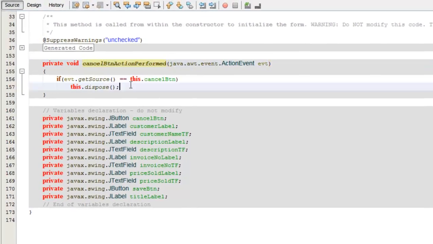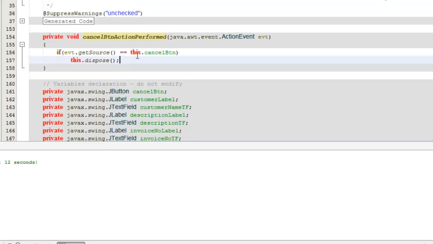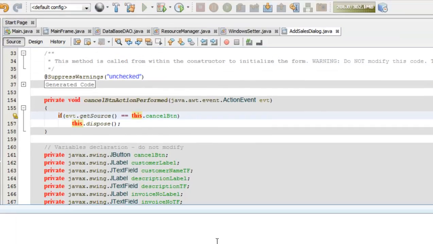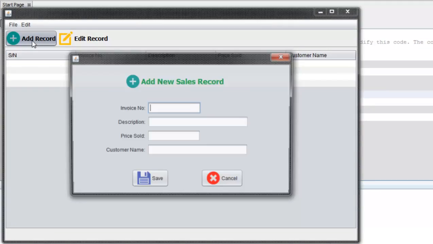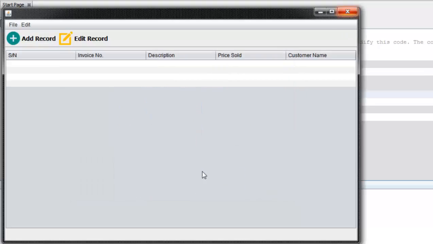All right, so let's check it out. I'm going to run the application again. Let me be sure that it's not running currently. I can check that from the output, so it's not currently running. I can click on this run button to run it again, and here we go. Let's just wait for it. Here it is. I click on add record, and here's the pop-up. Then I click on cancel, and then it goes. So that's how to add an event, but that was pretty easy because we just wanted to cancel and dispose the dialog. So how about saving?